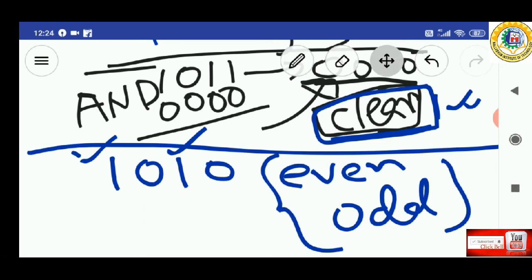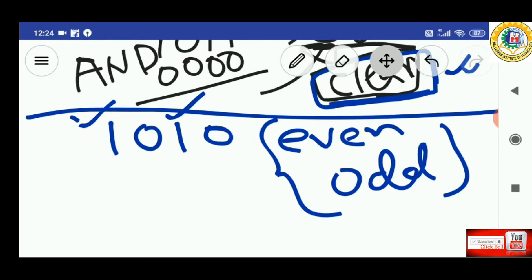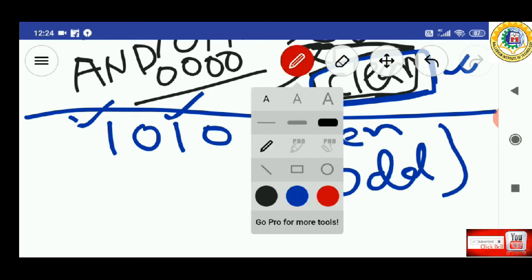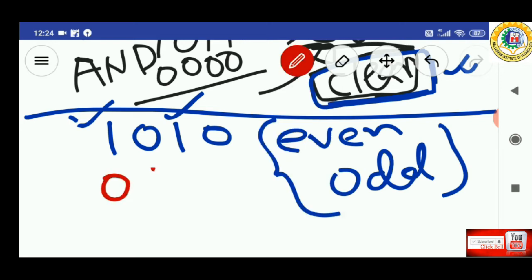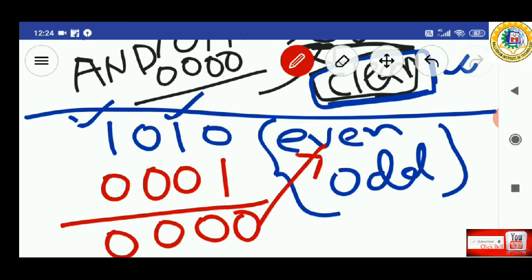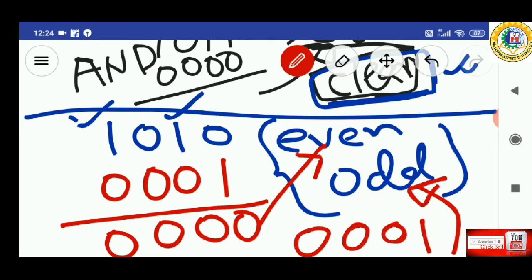Now how will you check whether a number is even or not? With the help of the logical AND operation, you just AND the number with 0001. If the output is all zeros, then it is an even number, and if the output is 1, then the number is odd.